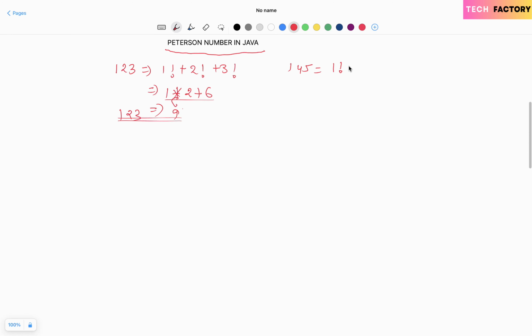But in case we have the number 145, I am going to get the factorial of 1, the factorial of 4 and the factorial of 5. So here it will be 1, and plus for 4 we are going to do 4 into 3 into 2, which is 24. Also for 5 I am going to do 5 into 4 into 3 into 2 into 1, which is 120. So whenever we add these numbers, we are getting 145.